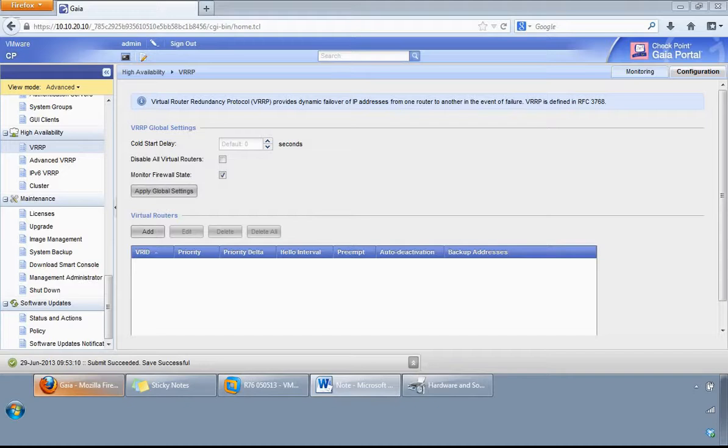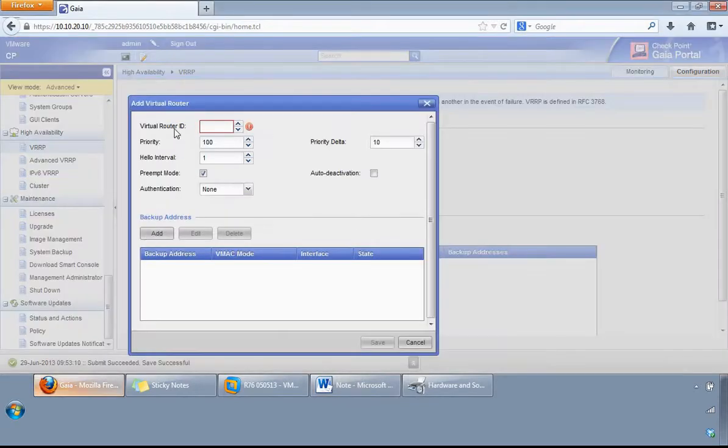So let's have a look at the virtual routers, and let's click on the add button here. Virtual router ID: specify an ID for this virtual router, between 1 and 255. Priority: enter the priority value for this gateway, between 1 and 254. The security gateway with the highest available priority becomes the new master. Hello interval: select the number of seconds after which the master sends its VRRP advertisements. The range is between 1 and 255 seconds, and the default is 1.